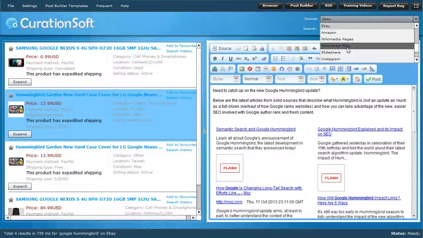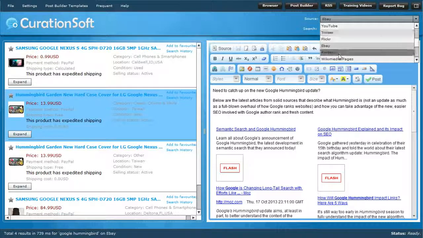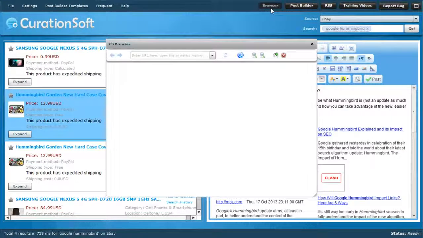There's tons of really cool stuff. We started out with Google Blogs, and that was it. And then we've just been adding and adding and adding, and now you've got really a lot of stuff. And literally, you can curate the entire web. And why can I say that? That's because we have a browser. And anywhere you want to go, any link that you want to go to curate from is fair game.